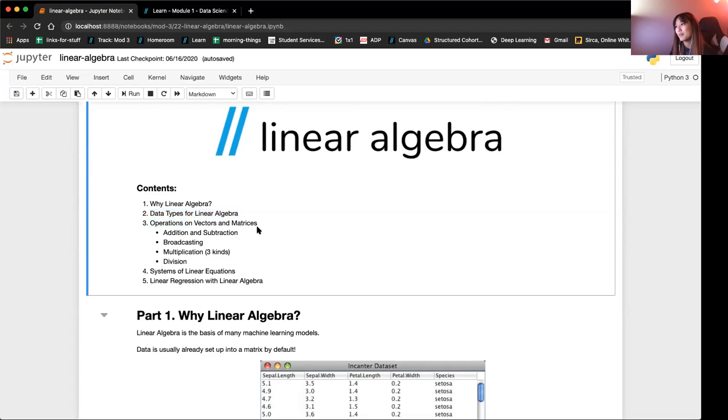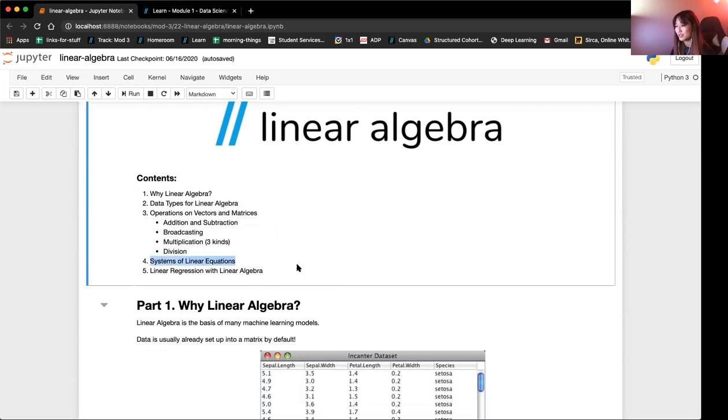We're going to talk about operations on vectors and matrices, like addition, subtraction, broadcasting, which should sound familiar from Numpy, multiplication, and division on vectors and matrices. We're then going to talk about systems of linear equations. And then finally, we're going to put it all together, looking at how linear regression works using linear algebra.